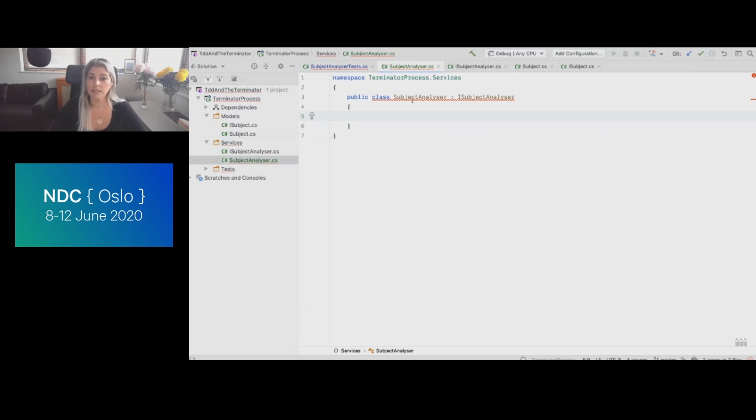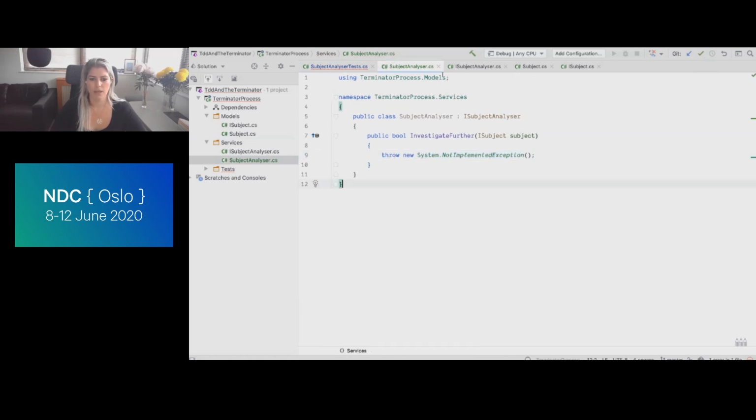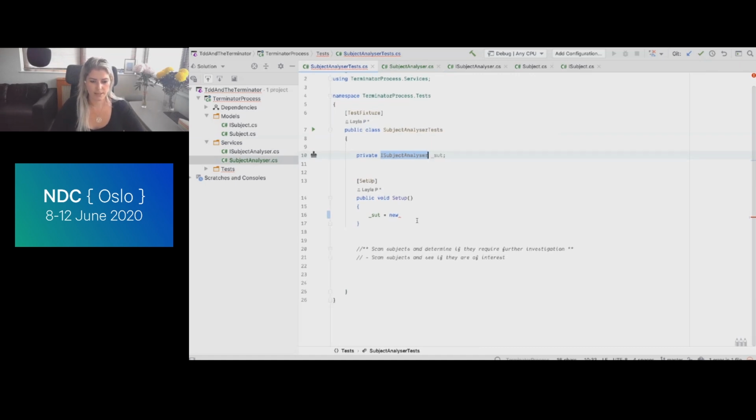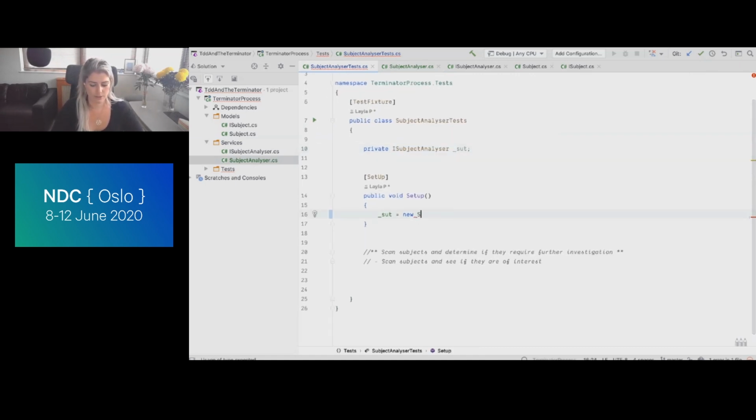So I've now got this class called SubjectAnalyzer, and it implements ISubjectAnalyzer, but it doesn't really implement it because we haven't said implement missing members. So when we implement interfaces, we'll get something that looks like this. And it says throw new System.NotImplementedException. And that's absolutely fine. We don't need to change any code yet because we haven't written a test yet. So leave it like this. Let me zoom in a little bit for you. And let's go back to our tests. So now that we've got the implementation, I can go new SubjectAnalyzer. And this is now ready for us to use and test.